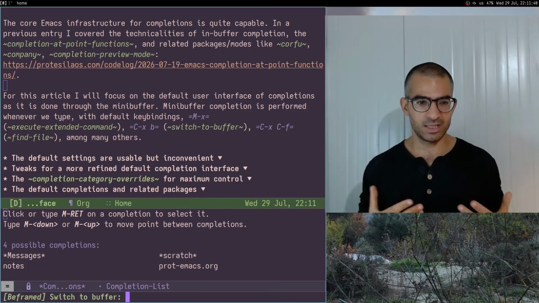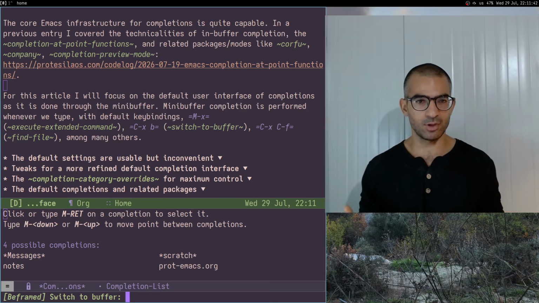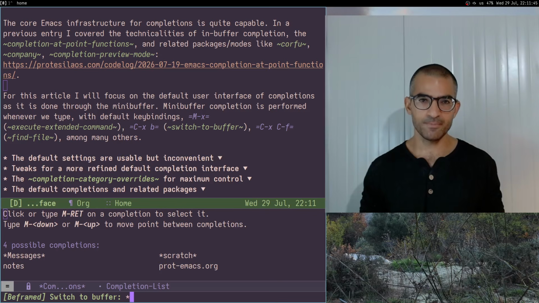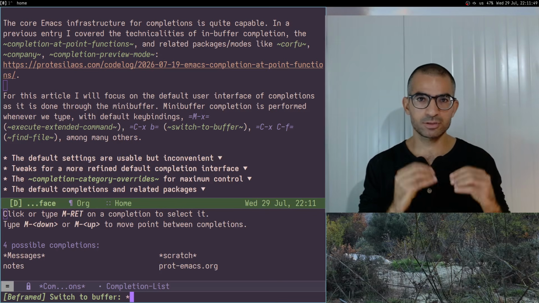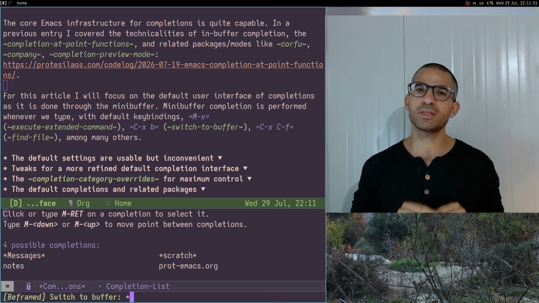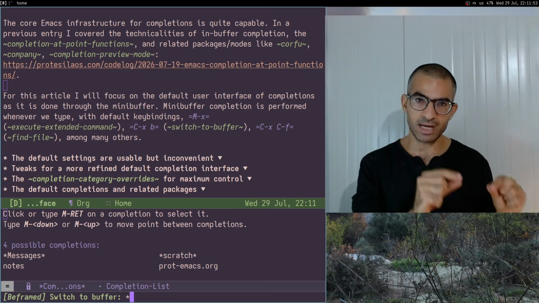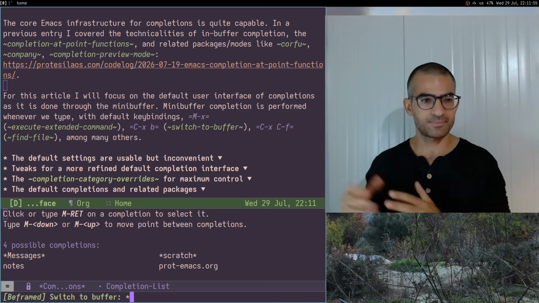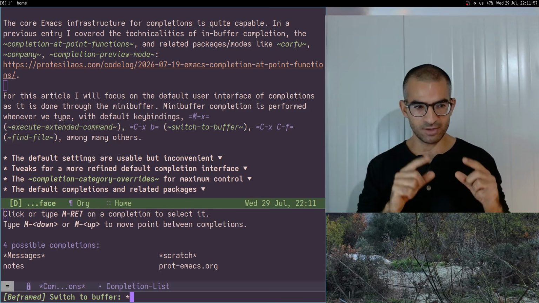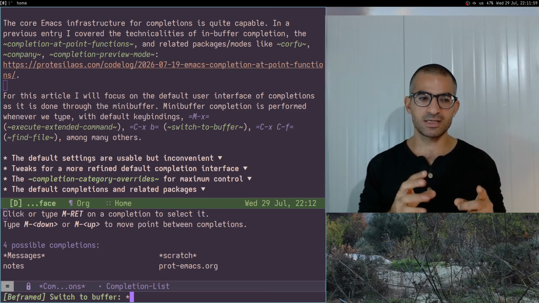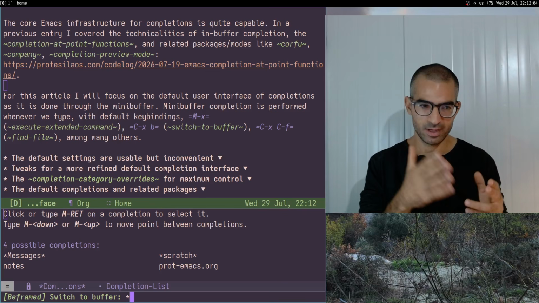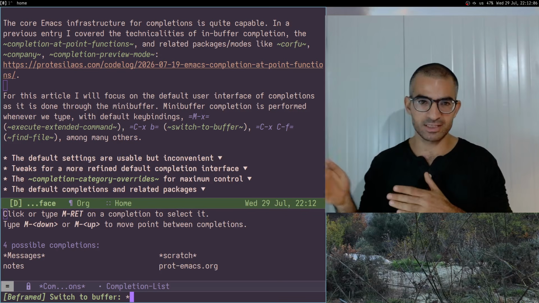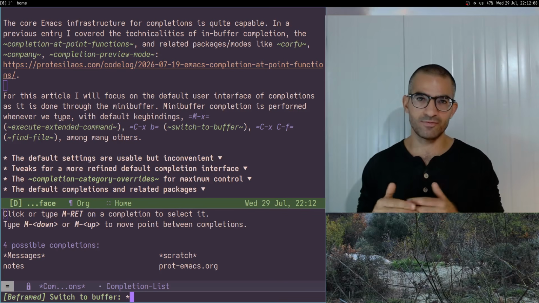Now I haven't typed anything, so I see all the available options. If I type something now, I am about to narrow the results to those which include what I have typed, specifically what I have typed as a prefix. Now, what you see among the four completions is there are two candidates that match asterisk and then something. It's the messages and the scratch buffer.